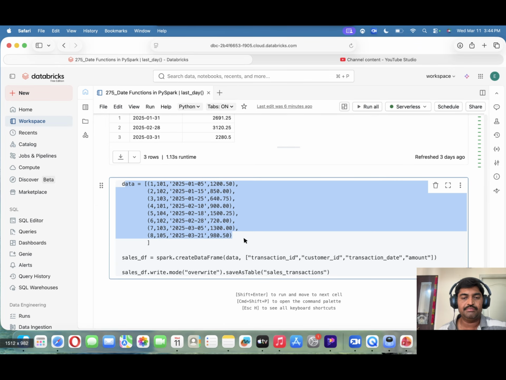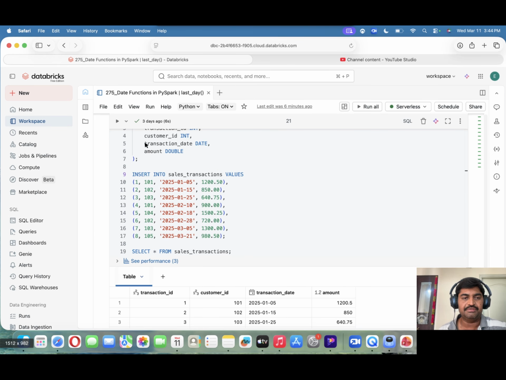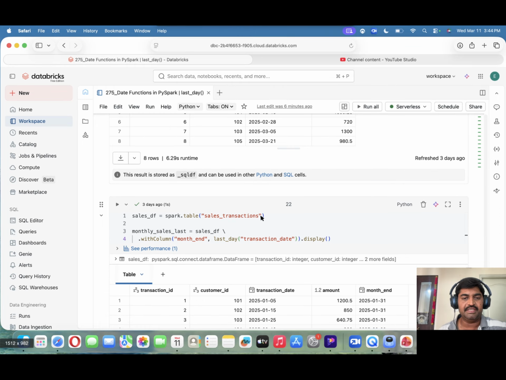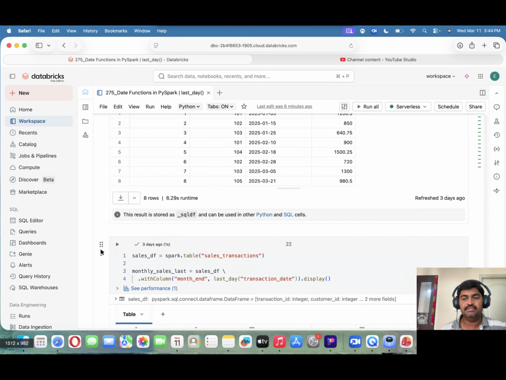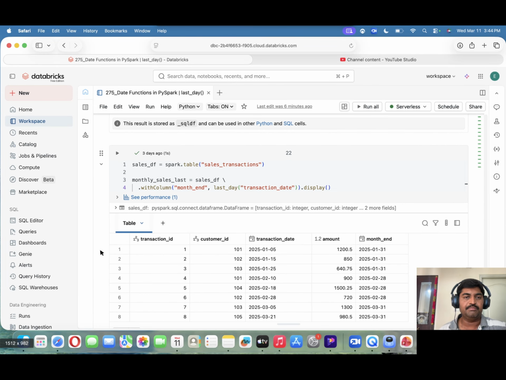This part of the code we can replace with this one, and except for this line, the remaining is all the same when using PySpark. So you can do it either way, using SQL or PySpark. That's all about this video on how to use the last_day function in PySpark.